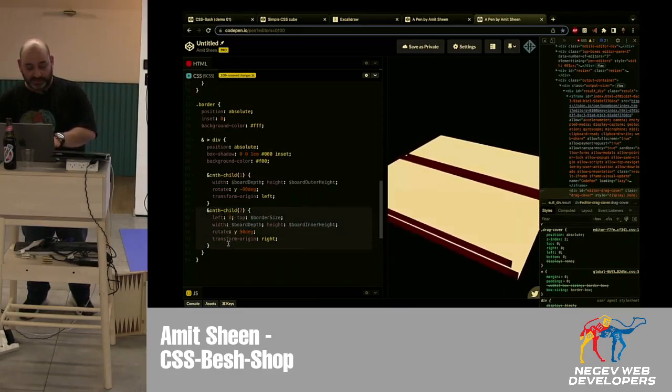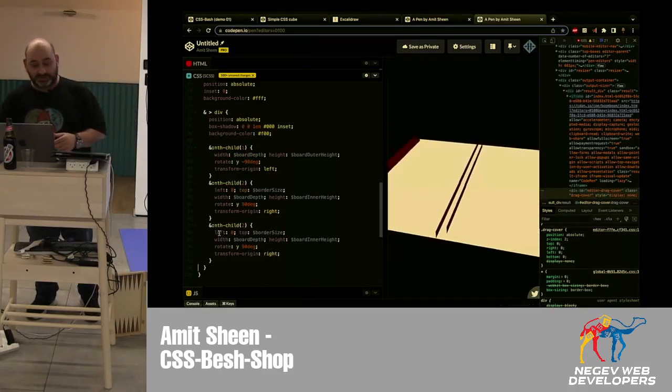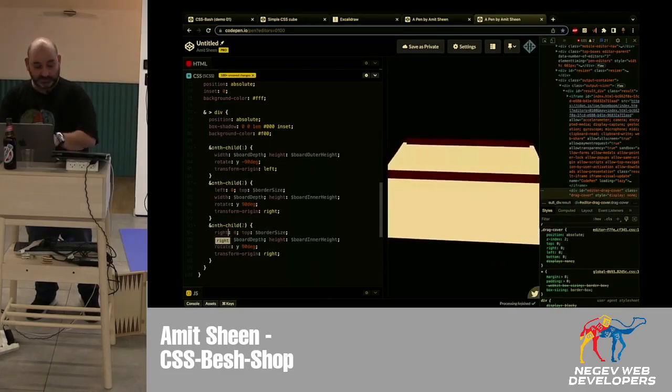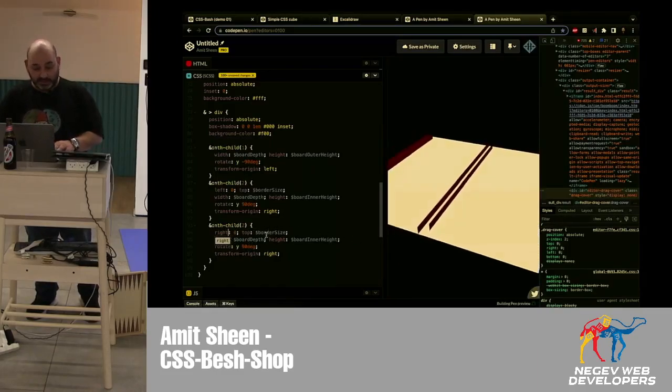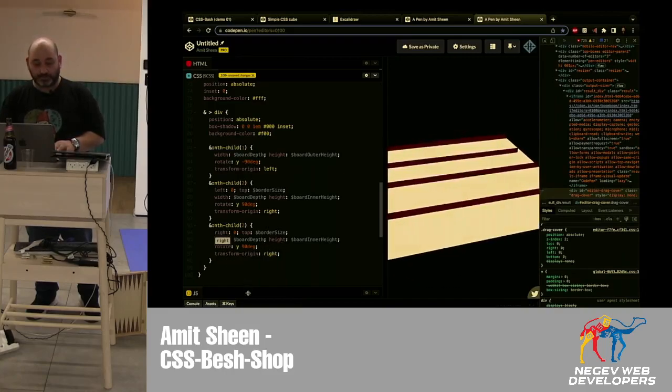The third one is going to be a bit different because I need to set it from the right. So it's not going to be a left of zero. It's going to be a right of zero. And the third, right? Excuse me? Third child? Yeah.